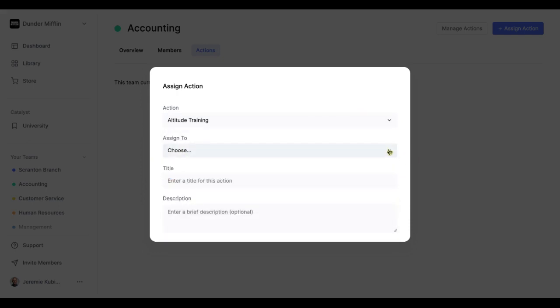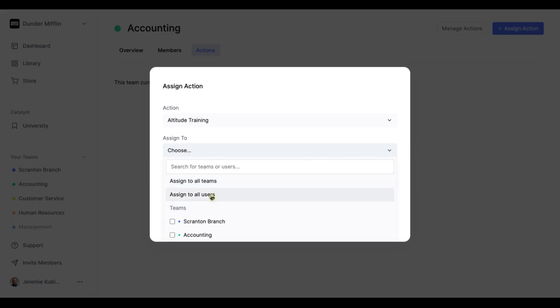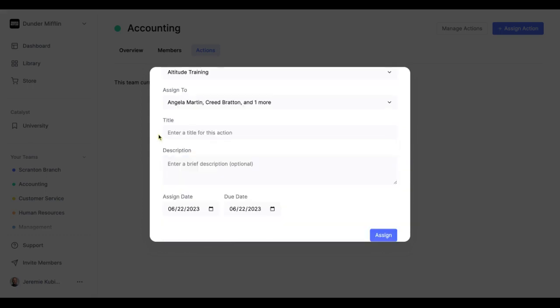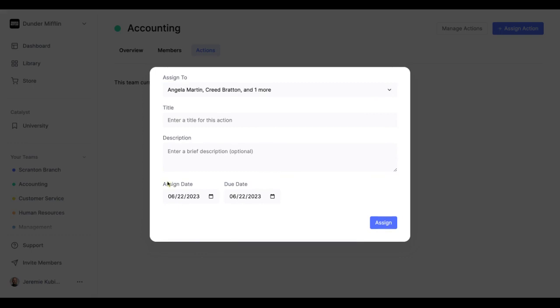Now, who will you assign this to? You can assign it to all the teams or to all the users, or you can choose just a few teams that you want to assign it to, or certain users. Now you can title this assignment so your users will know why it's being assigned to them and describe the assignment. Finally, choose a start date and an end date.